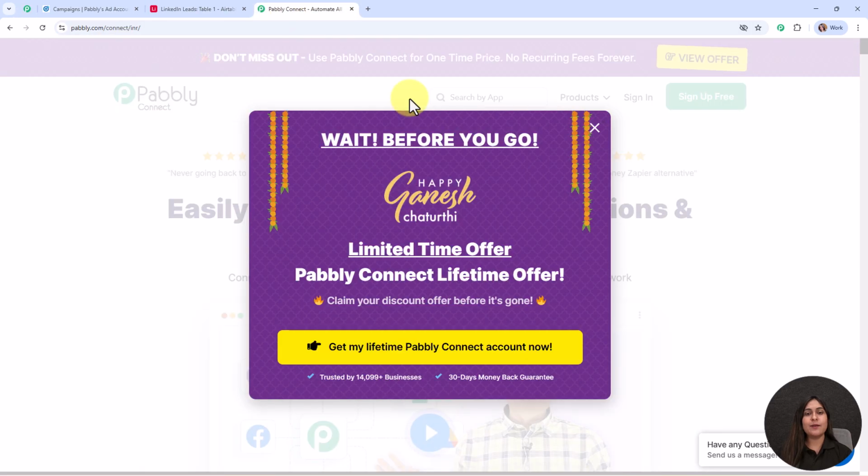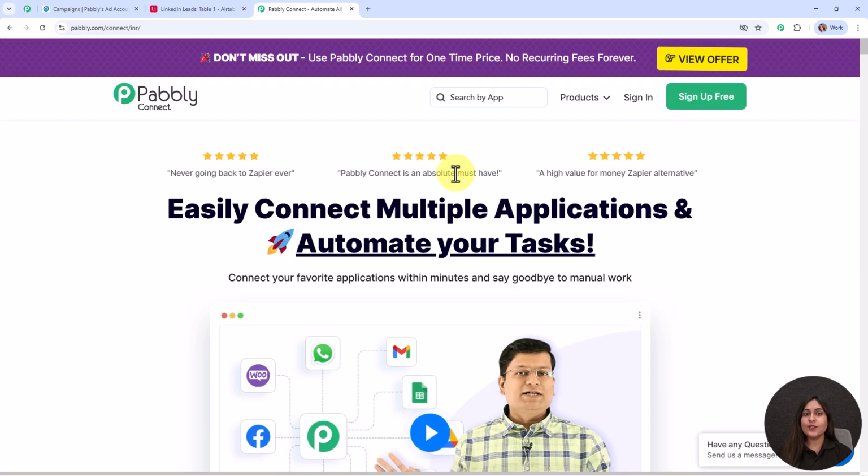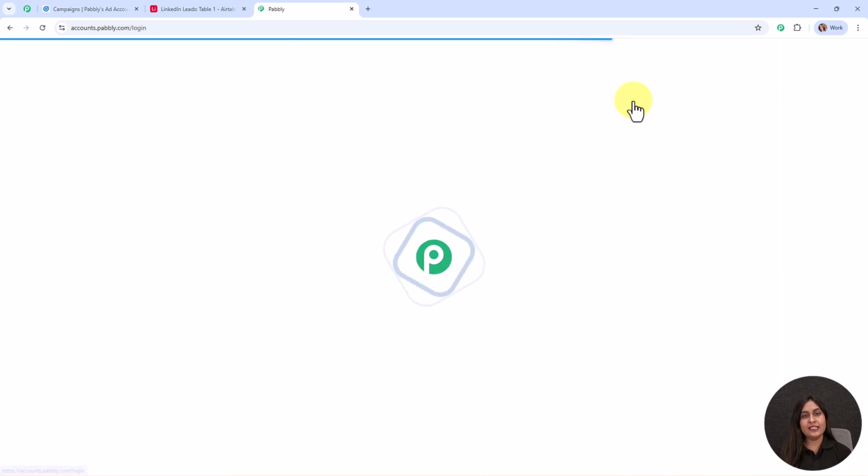Alright, let's move back to our Pabbly Connect homepage, and here you can see two options. One is sign in and the other one is sign up free. If you're a new user, click on sign up free and get a free 100 tasks every month to explore the software. And if you're an existing user, click on sign in. Here I'm an existing user, so I'll be clicking on sign in.